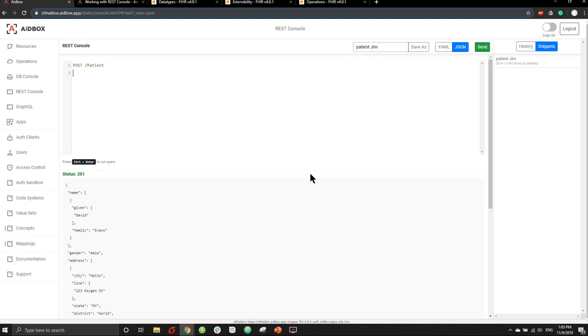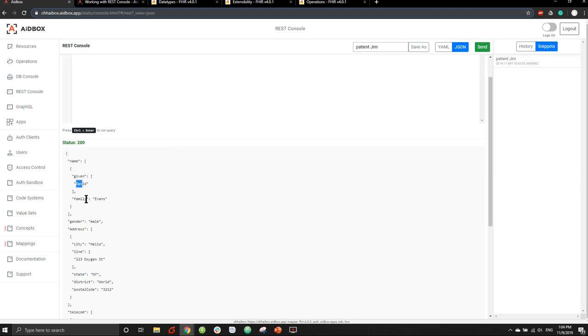Now we're going to read David. Read is a very simple command which is get, and you can do that by the ID. So I just copy paste the ID here and run, and then you see we got David Adams.